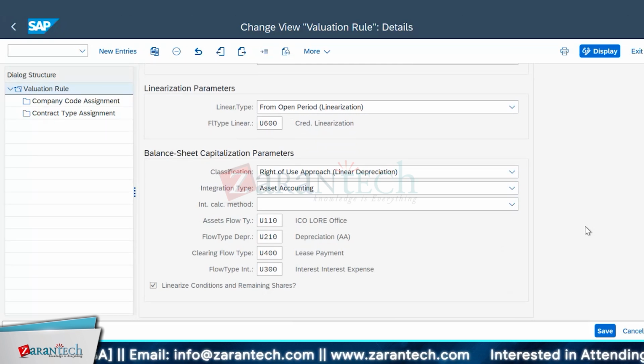The flow type, whatever you create during the configuration settings, you can see that the asset flow type has been created, U110, for the Bangalore office. In the same way, you created a flow type U210 for depreciation. It's a normal flow type only.